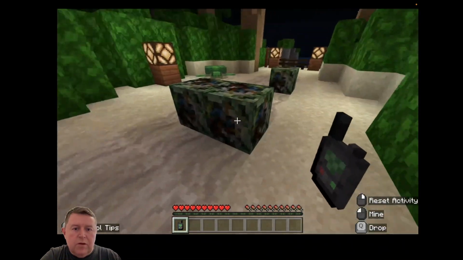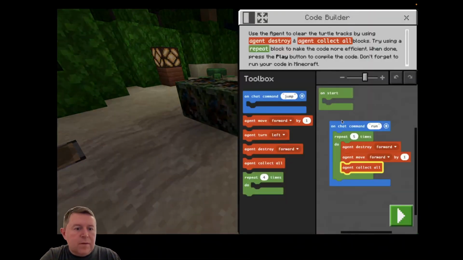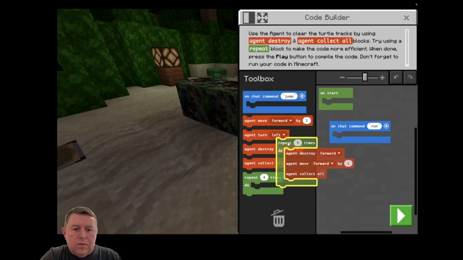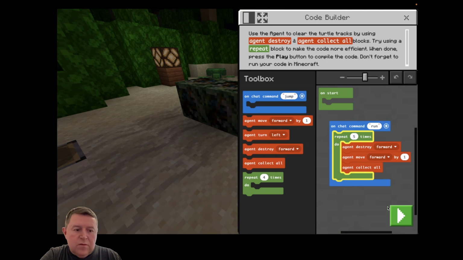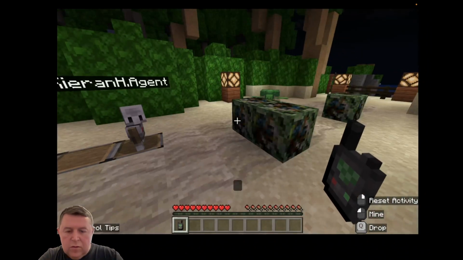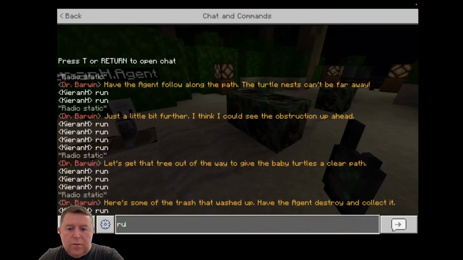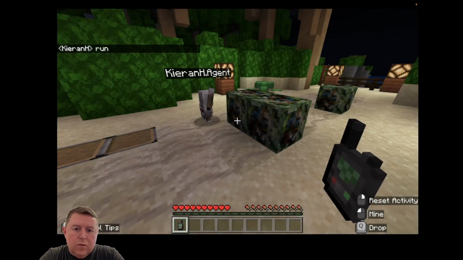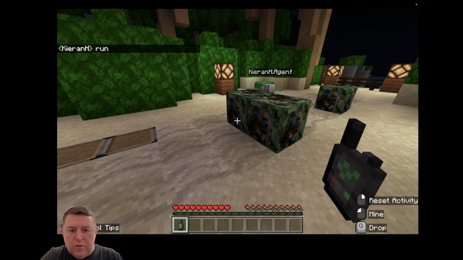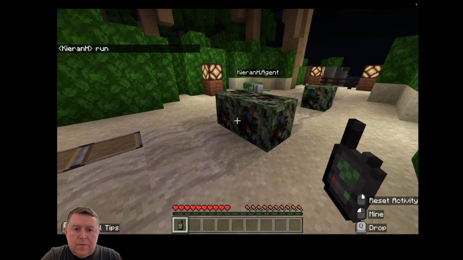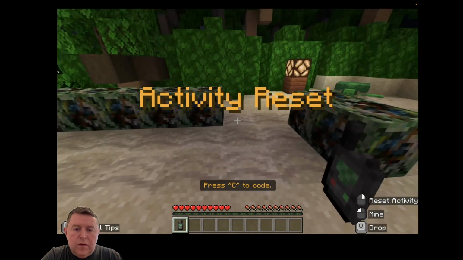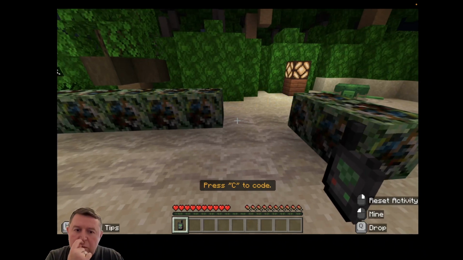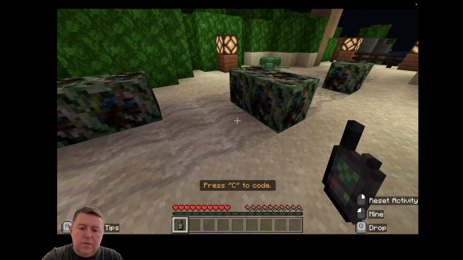So now we've got to move here. Let's try running that again. Let's just see what it does. Type in run. Okay, not quite what we want. We want to turn first. Okay, so we need to turn, move forward, turn right, turn left. Okay, so let's try that then.